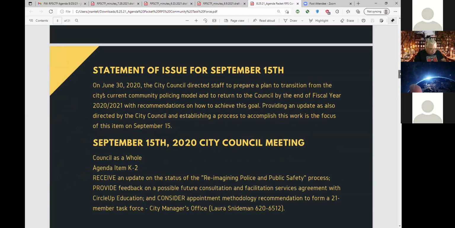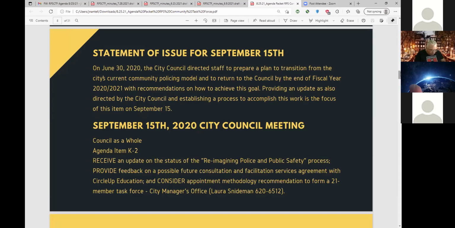Moving forward, in terms of September 15th, the September 15th, 2020 City Council meeting, there was another agenda item, item K2, to receive an update on the process and the status of the recommendations for the task force, and for the city council to provide some feedback. So that is something that took place on the 15th of last year, if I'm reading that correctly.